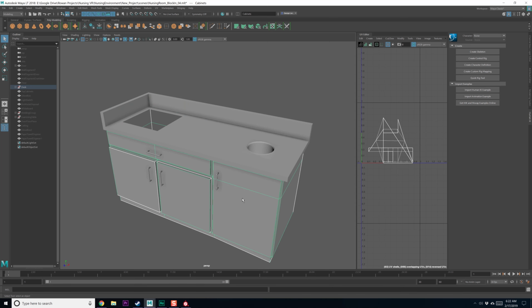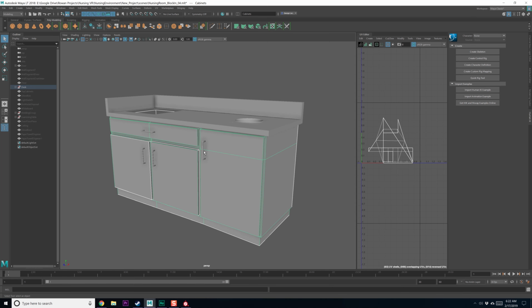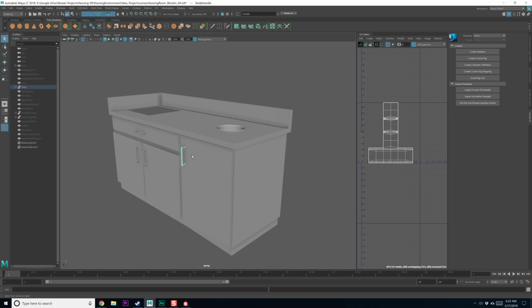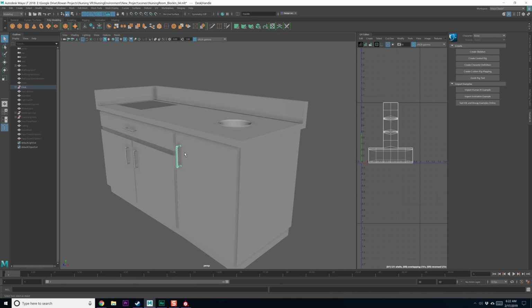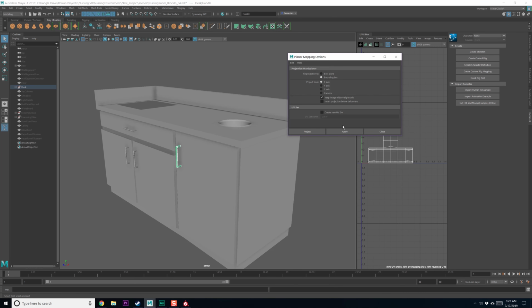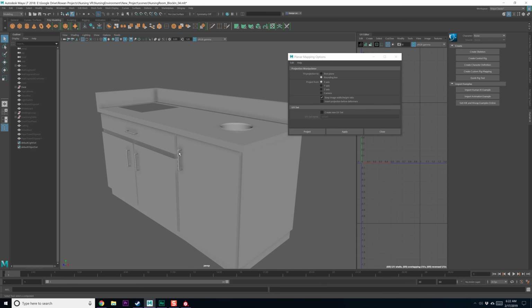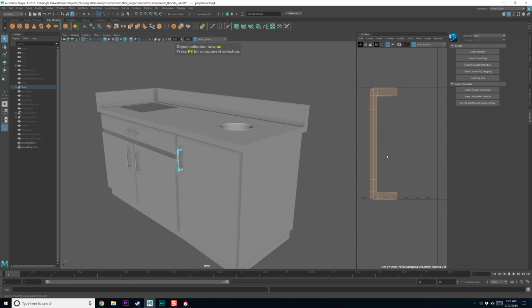All right, we got a handle. And I know these handles are all the same because I modeled them and I duplicated them. So I just need to do the UVs on one of them. Let's do that on this. Let's UV, planar, X, apply. F8, apply, close. That's good.